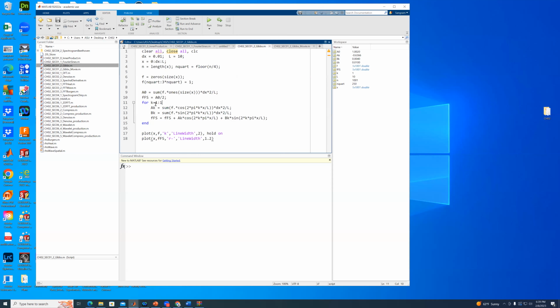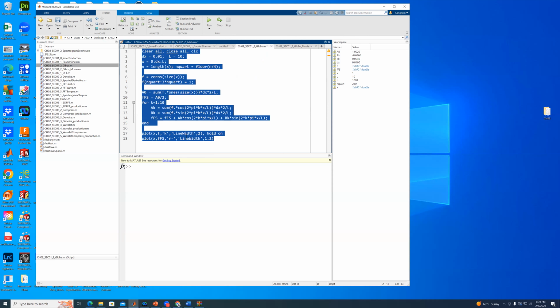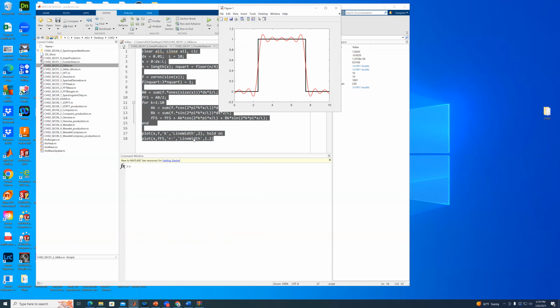Now, I'm going to increase the number of terms in the Fourier series. So I'm going to make it 10, and then I'm going to run this code. And then as you can see, I have a better representation of the square wave or the hat function. The problem is when there is this sudden change, I see these oscillations, and these oscillations do not go away.